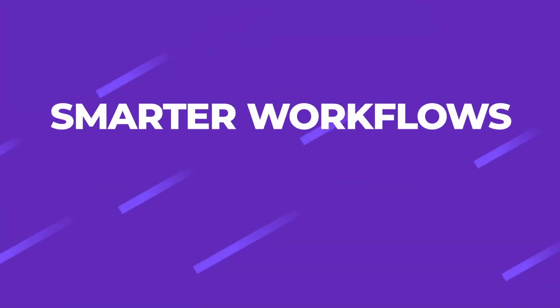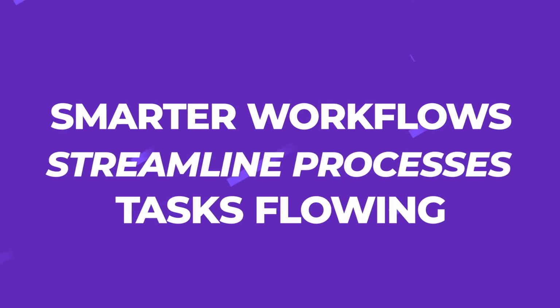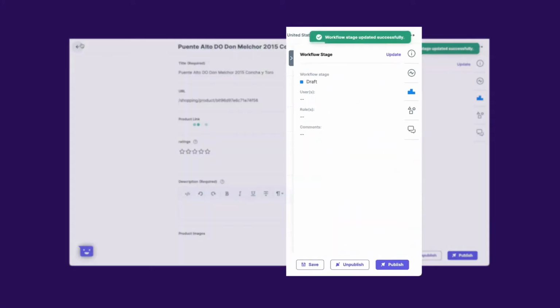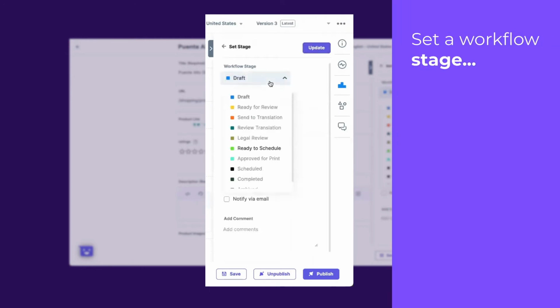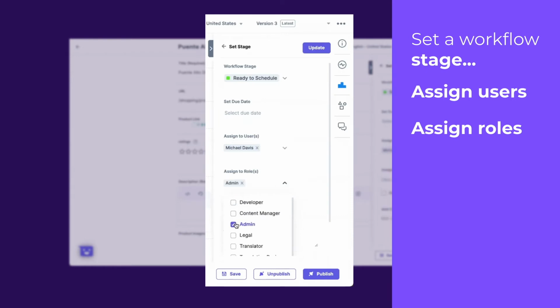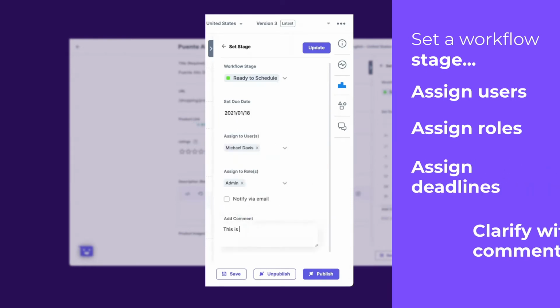But well-defined workflows streamline processes and keep tasks flowing in the right direction for faster completion throughout the entire content creation lifecycle. For instance, you can set a specific workflow stage. Say you want to move it from draft to ready to schedule. You can assign to a user or to a role, and of course, set that ever-important due date. You can even add comments for clarification.